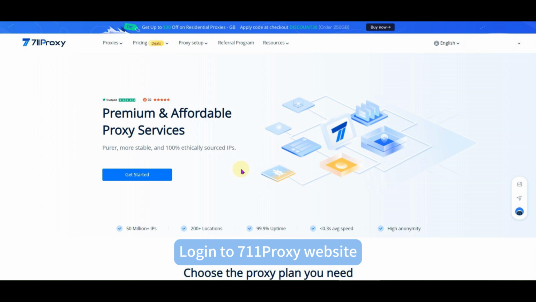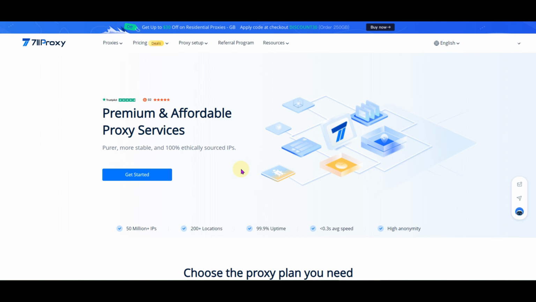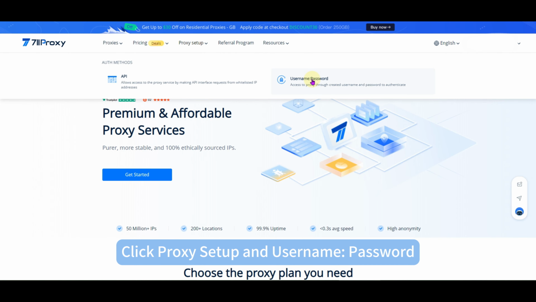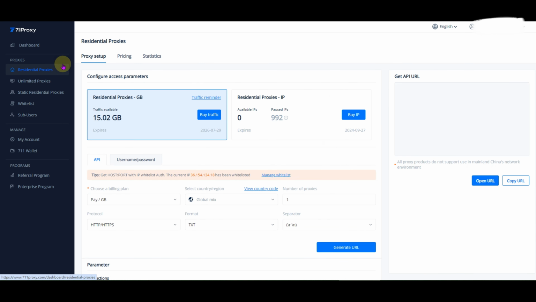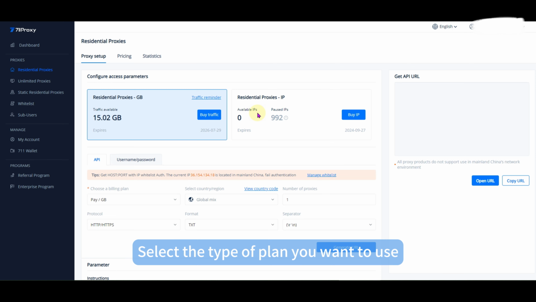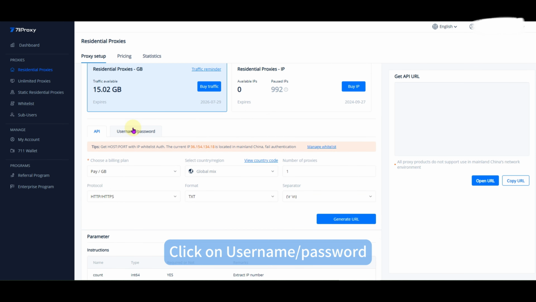Log in to 711 Proxy website. Click Proxy Setup and Username, Password. Click on Residential Proxies. Select the type of plan you want to use. Click on Username, Password.